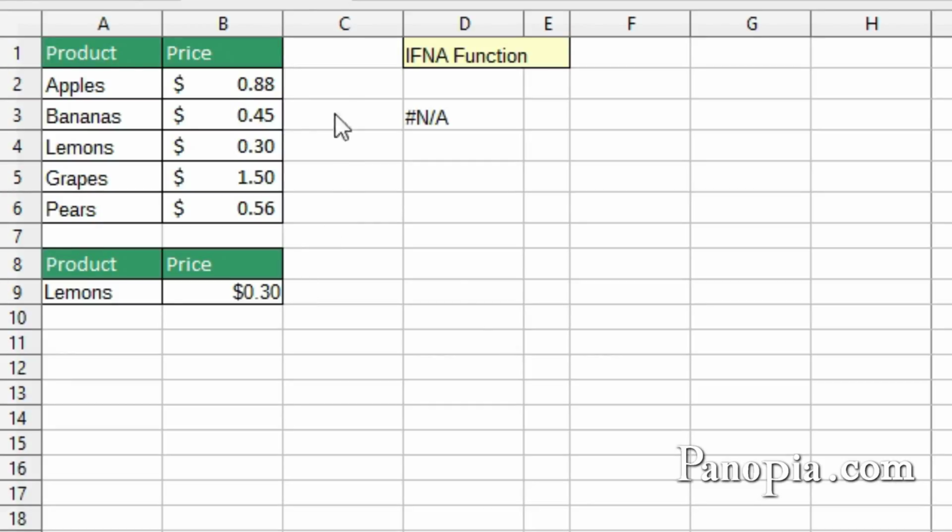Welcome to this LibreOffice Calc lesson on the IFNA function. When using a lookup function like VLOOKUP or INDEX and MATCH, and the item you're searching for is not found, an NA error will be returned, which means not available. With the IFNA function, you can tell Calc what to do when that error occurs. You can have a text message display or even have it execute a different function.